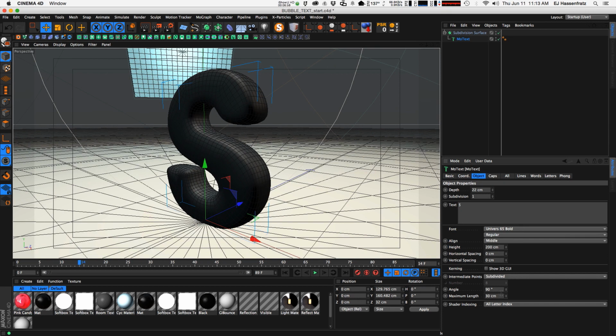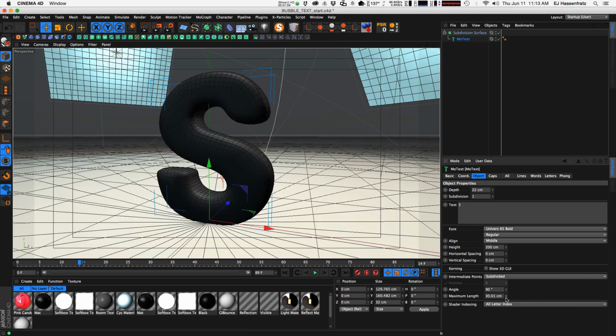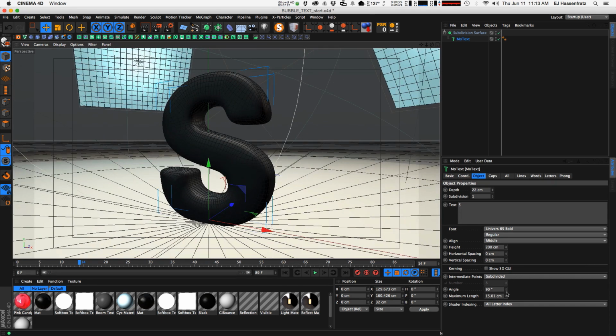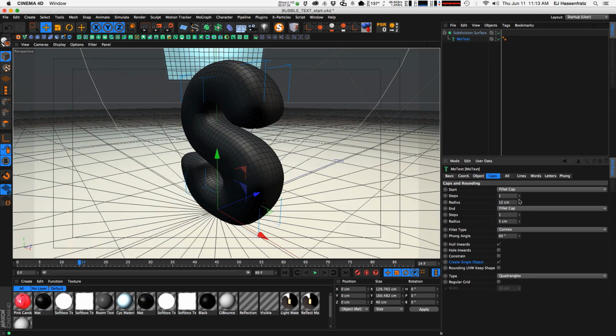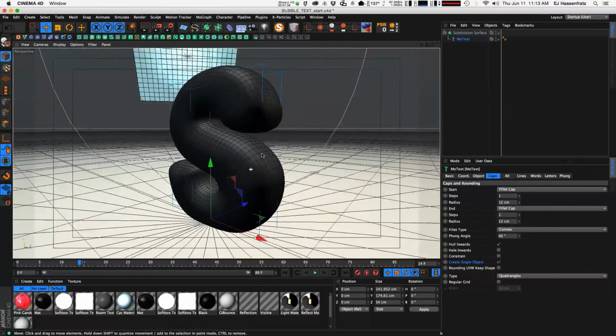Once you do that, you can still play around with this maximum length for your intermediate points. Say you don't want the edges to be that rounded, say you want more definition, you just bring back some of that maximum length there. You don't want to get too crazy with that because you can see some little pinches start happening in your actual geometry there. So I think 30 is pretty good. You can of course increase the depth here, and you can jack up the radius of your fillet caps. So now we really have a really nice piece of bubbly type.